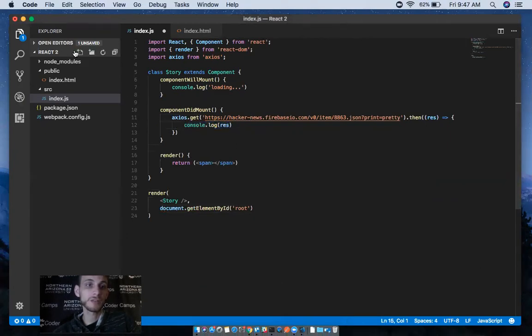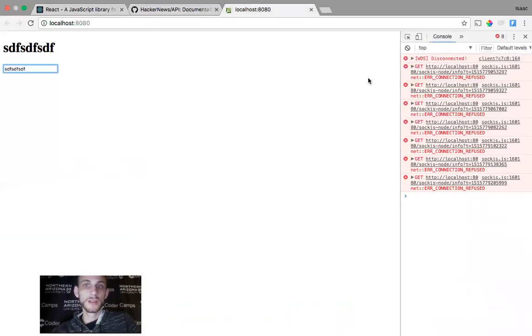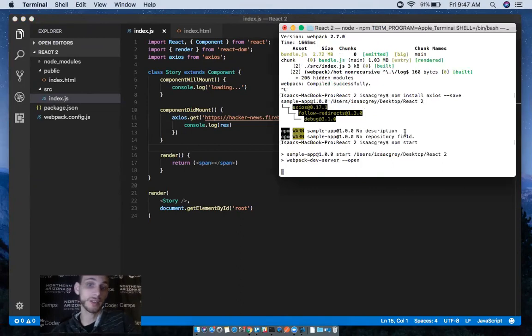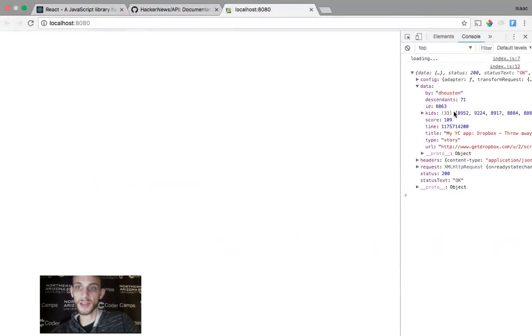Let's save all and go back to our browser here. Let's see. It looks like I never refreshed my Webpack server after I installed Axios. Let's refresh that, and then let's inspect the console. Just as expected, first we get the loading message, and then it displays the data that's sent back.